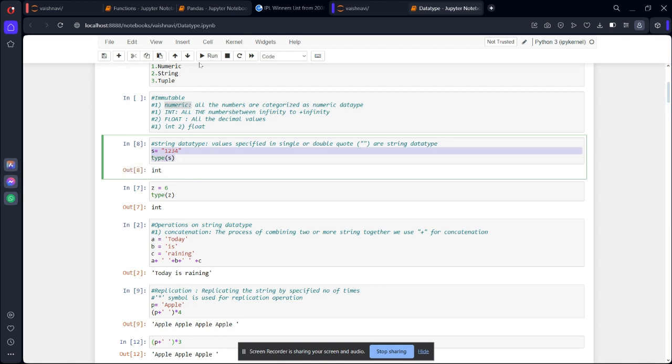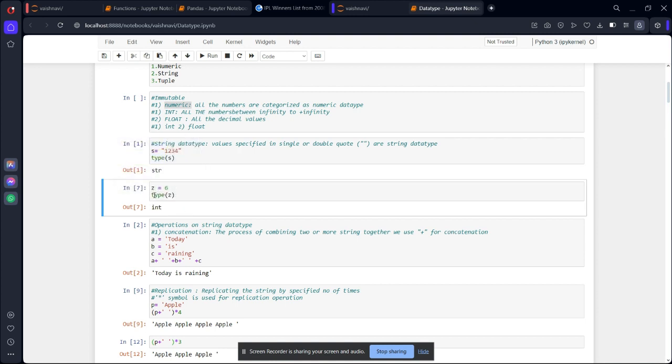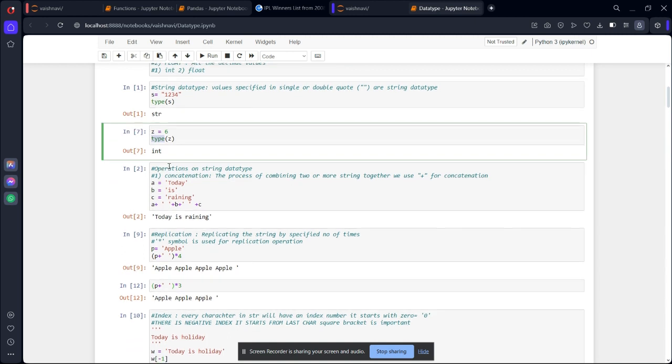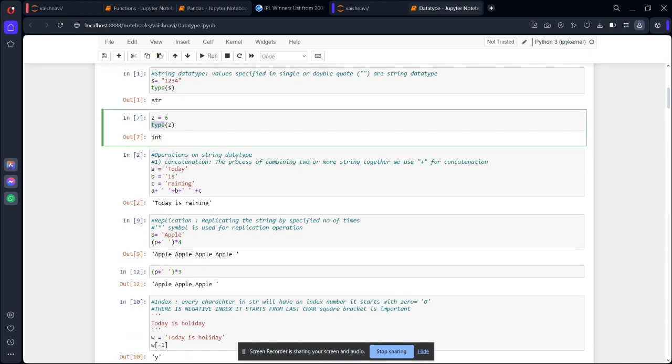This is a string. If I run this, see, it shows me str, the type of s. So what is the string data type? A value specified in single or double quotes is string data. String data type means it will show the characters, and integer means it will show the number, with the help of this type, which is an inbuilt function.